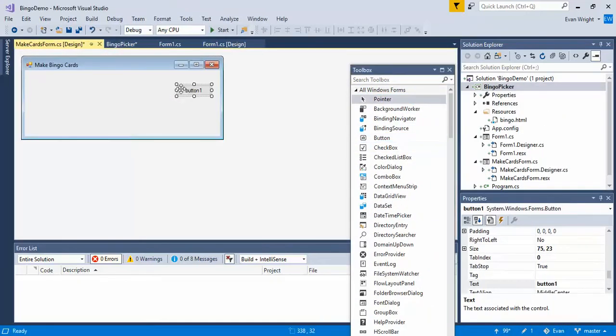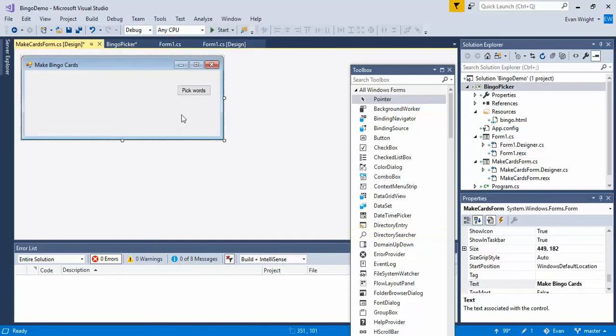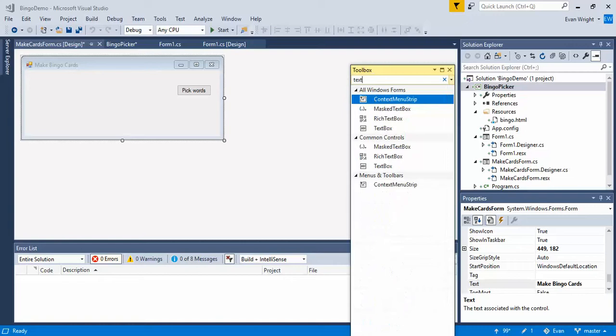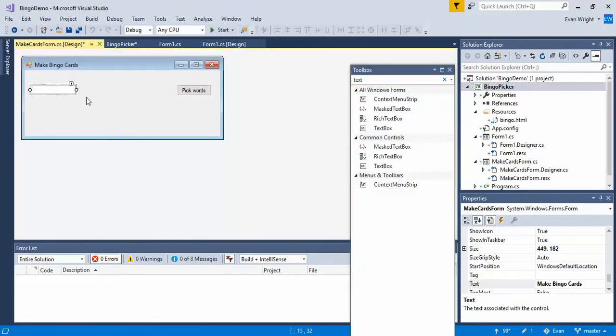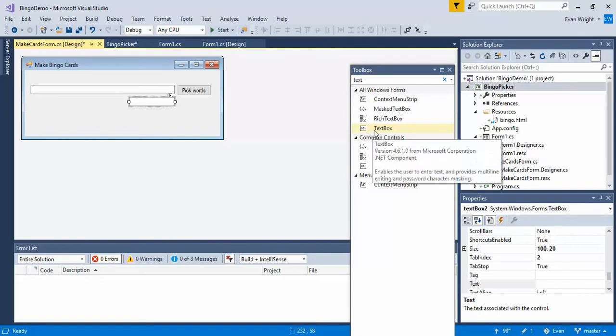Like button. Let's call this pick words. And just, I don't know, to do things that are a little different here, let's put a text box here, and let's make this read only. So when we click on this, that'll ask the user to pick a file, and then we'll just put the name of the file there, and maybe we'll have another text box there where they can enter in how many.